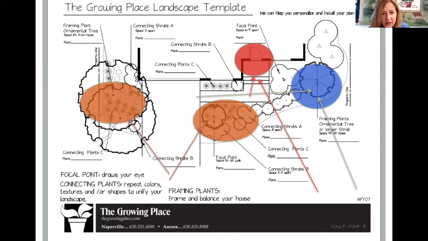Fruit trees close to the house. No, don't put a fruit tree close to your house. An edible fruit tree. Let's see. Okay, we can move on.